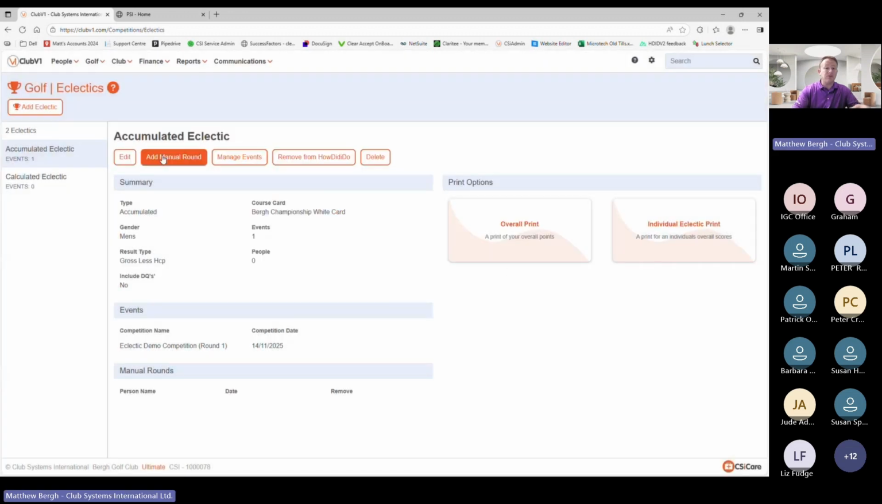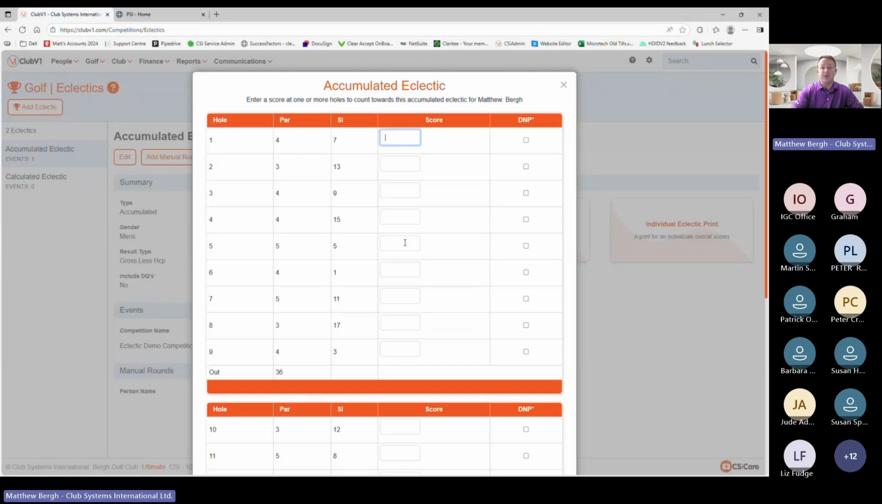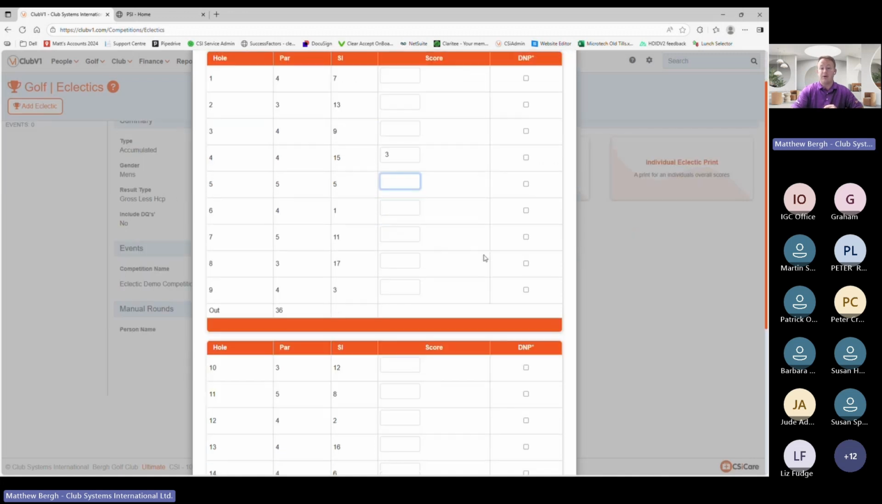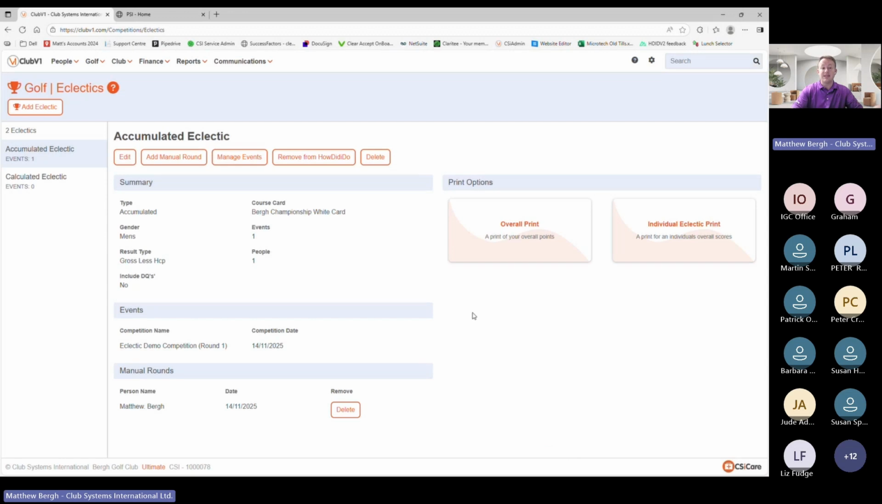We can add manual rounds. So as I've mentioned before, if you allow members to put general play scores in and count it towards their eclectics, you can come in here, you can click add manual round, search for myself, and then we can put a score in. We can just put one score in on one hole if we want to. So we can say I made a 3 on the 4th there. I can then save that, and that will update into my overall print.